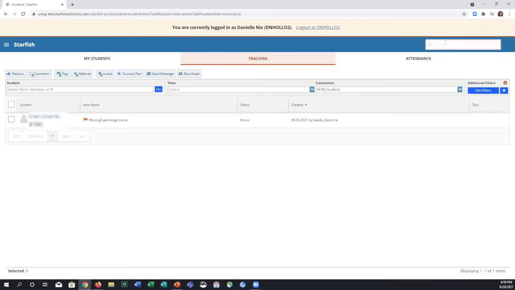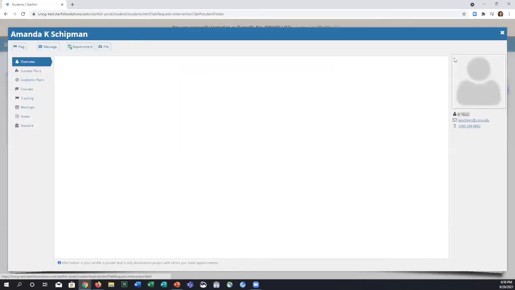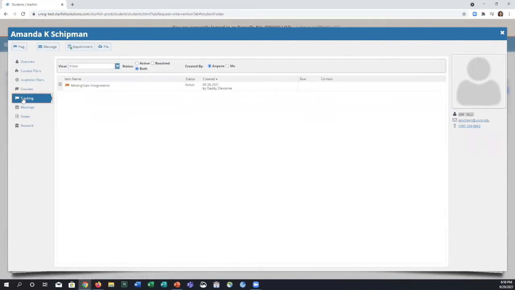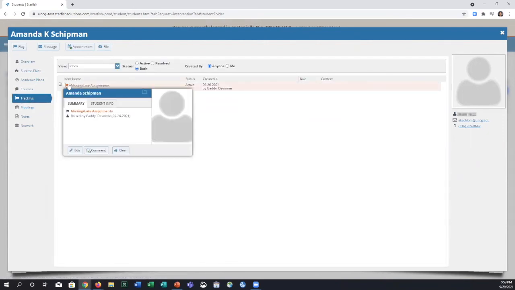You can search for the student by student name or ID number by using the search box in the top right corner of your dashboard. Select the tracking tab within the student folder. Hover over the flag icon and click comment.